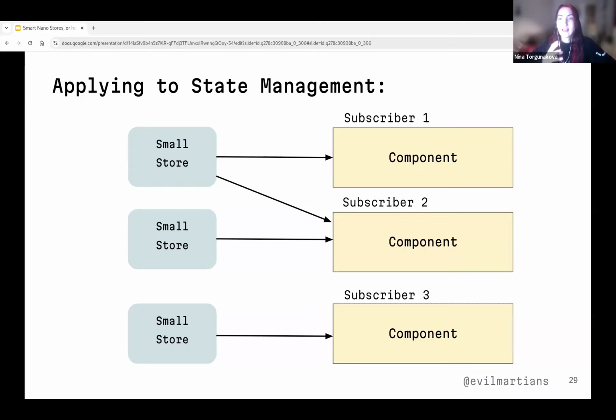But we also don't have a strict restriction that there should be only one observable for the entire project. So instead of a single huge global object, we can create many small atomic stores, and each of them will contain only a specific piece of data. So components can subscribe only to a piece of data that they need.